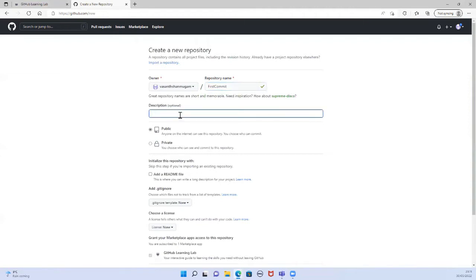And we can give a description. Even though it's optional, it's always advisable to give one so that any new person who wants to access the repository can understand by reading the description. So it has to be meaningful. We'll give it as: my first commit in GitHub.